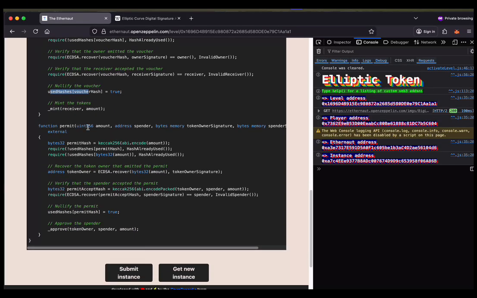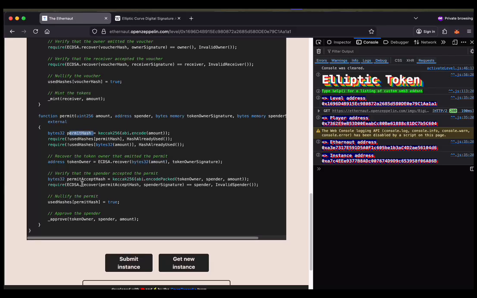Now the permit function does something similar. We are receiving amount, spender, and two signatures, one for the owner and one for the spender. We compute a permit hash. We make sure that it's not used, and also that the bytes amount is not used. And then we verify the token owner signature, but we verify it with the bytes amount instead of the permit hash. Then, similarly, we compute the permit accept hash with these arguments, and we verify that the spender correctly signed it. And if everything passes, we update used hashes and we approve token spending.